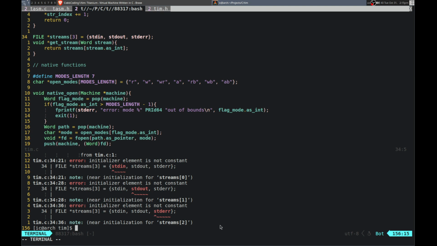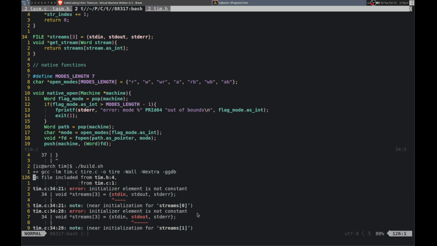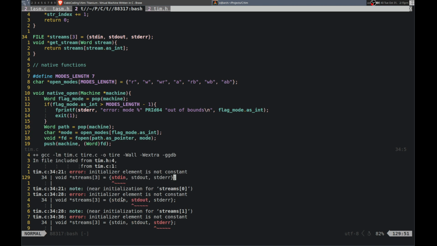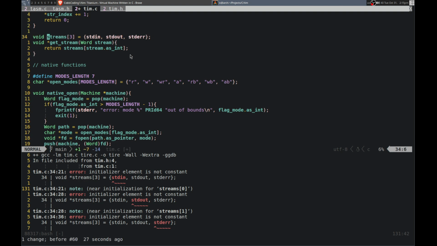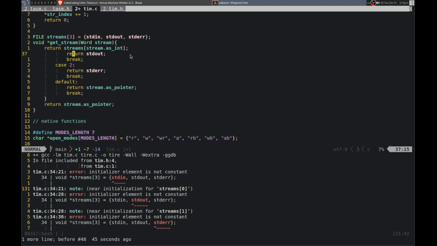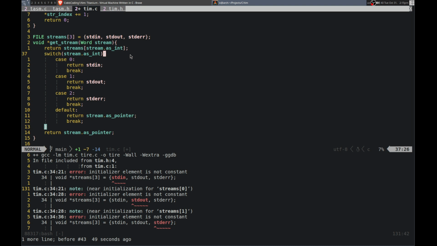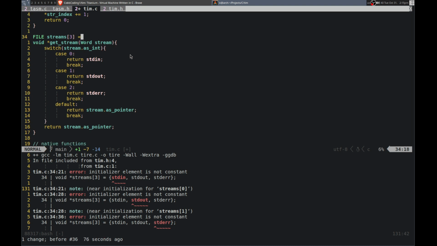So I'm not sure about the file type, how it all works. Initializer is not constant, so... Oh, okay, so it changes. So this might not actually work like this. Okay, that is fine. So we can just go back to that. There's still a better way to do this. Let's look.